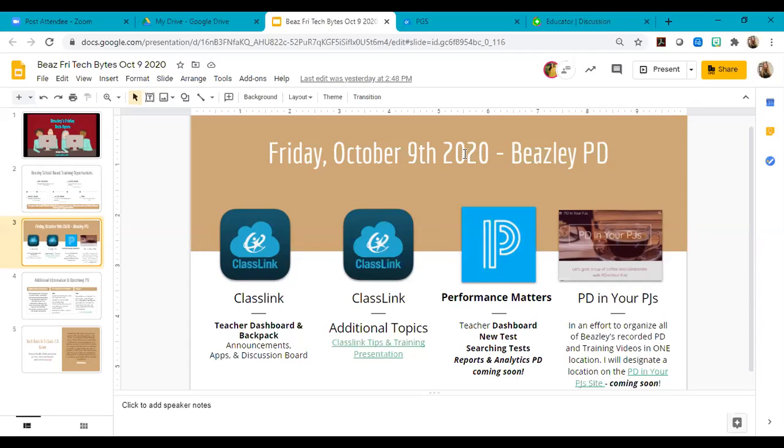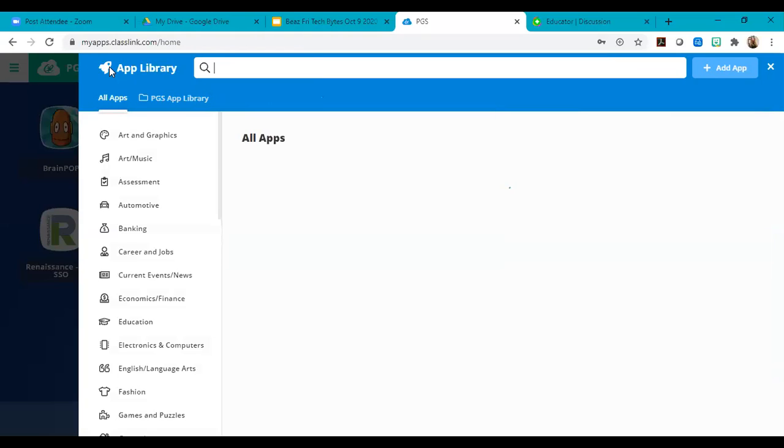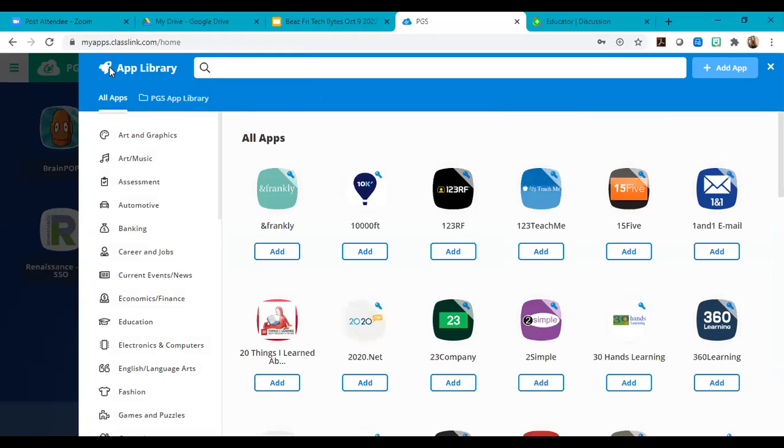All right, so we're going to jump right into ClassLink. Hopefully you've had an opportunity to log in. Real quick overview of ClassLink. You can add apps. When you add apps through the app library, all it does is take the app and put it on your dashboard. It does not push the app out to students. It just creates a shortcut on your teacher dashboard.